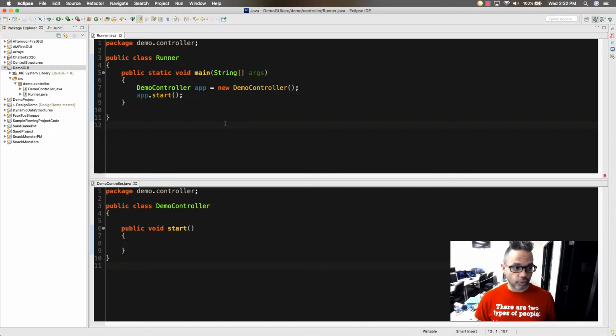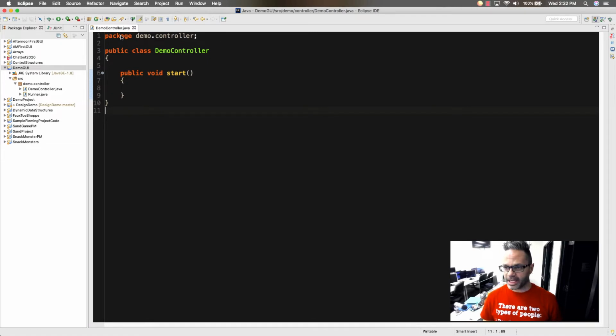I've started with my regular runner, just has the public static void main inside it, where I initialize my controller object, and I call its start method. Down below, you can also see I've got my controller right here. It's got the start method in there as well, and that's what we're going to start off with. We're totally and completely done with the runner, so I'm just going to close that out of the way because I'm never going to use it again as we work through this.